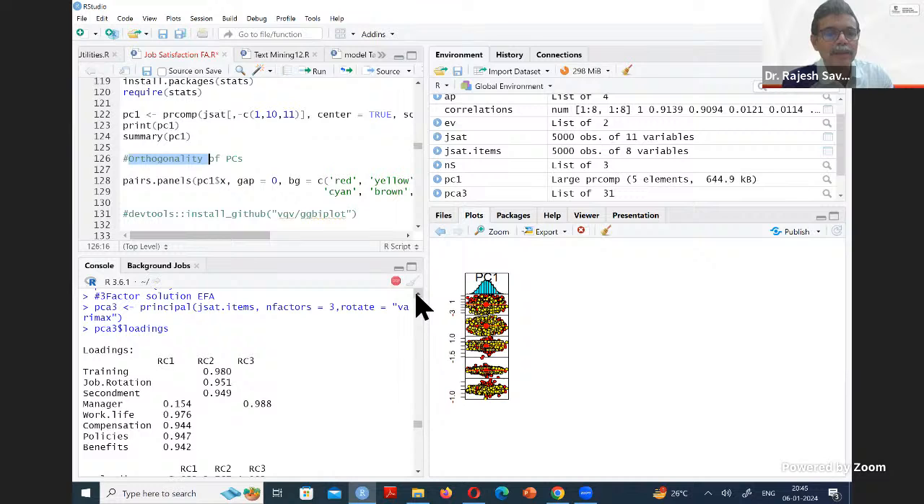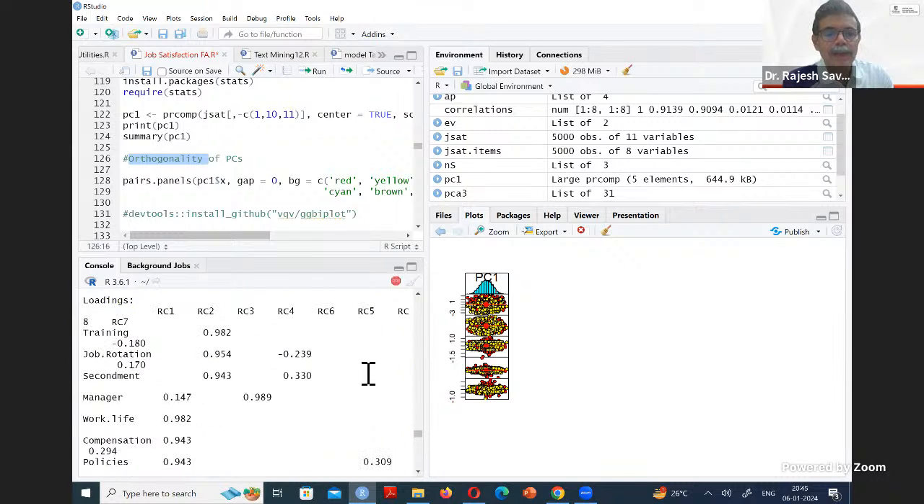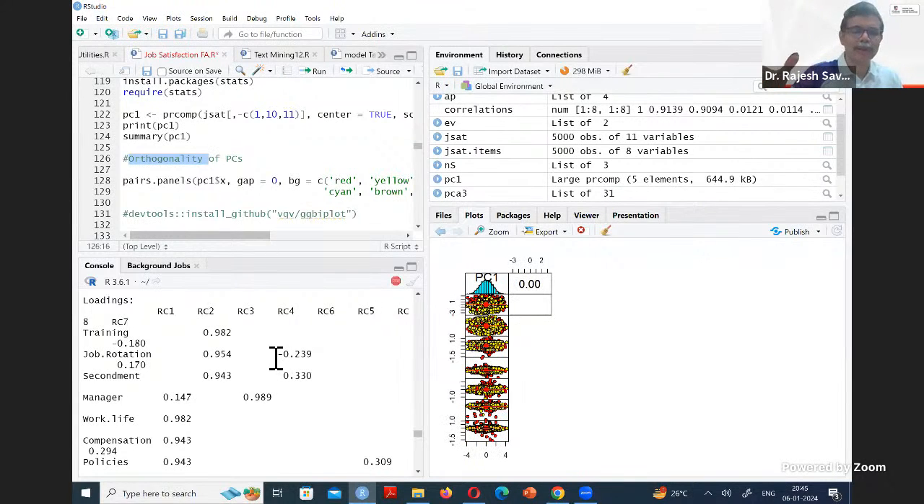I'm using another method. RC1, RC2, RC3 किया था 3 factor में. But later I used 8 factor model and I created RC1, RC2, RC3, RC4. So the first correlation that we did was about those 8 things that we spoke about. That was training, secondment, whatever that you have, right? Compensation, benefits, policies, and all the kind of stuff. और उसका correlation आपको याद है, right? 0.93, 0.94, or whatever is there.